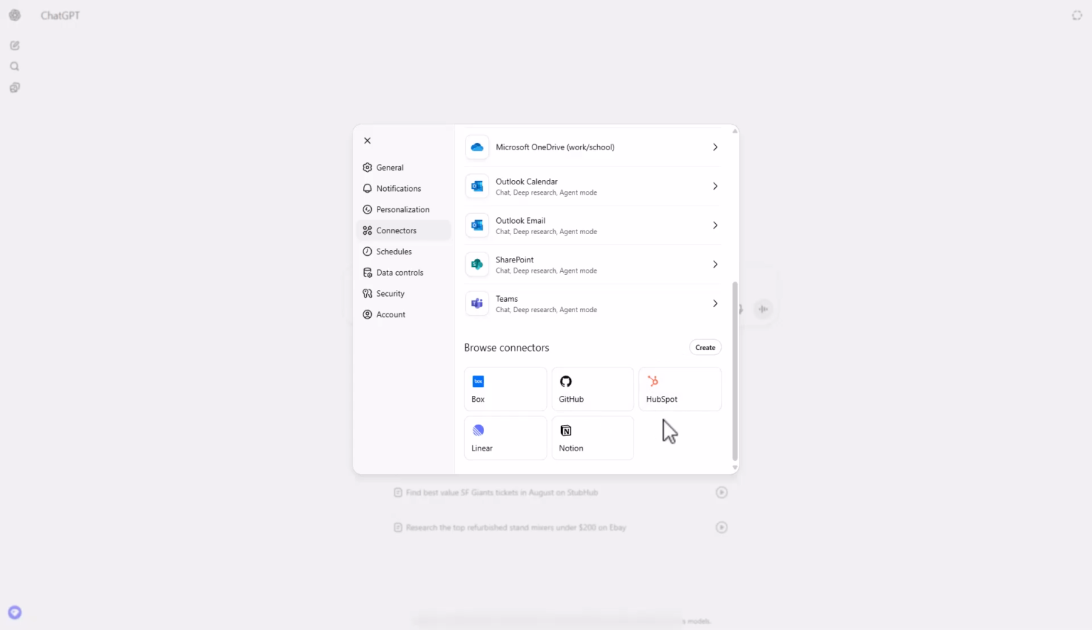HubSpot is for your CRM. So if you're using HubSpot for CRM, you can bring all of your contact information in here, but also you can use contact information here inside of your Outlook email. And then there's Box and then Linear. Notion is another connection that you can make.